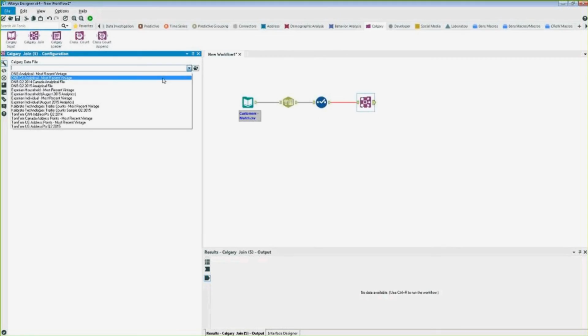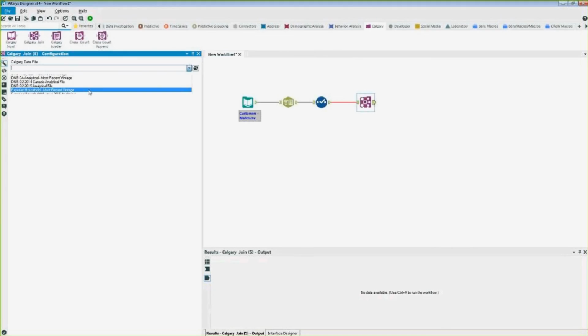So as you see here, since I have the full data set, I have the DMB file, the Experian household and individual file, the traffic count file, as well as TomTom information. So what I can do is say I'm going to match our customer file against the Experian household information. And let it just load up for a second. It's going to show me all the different fields that I have, and I choose which fields I want to query against. So I say first name should match with first name, last name with last name, address with the address field, city with city, state, and zip.